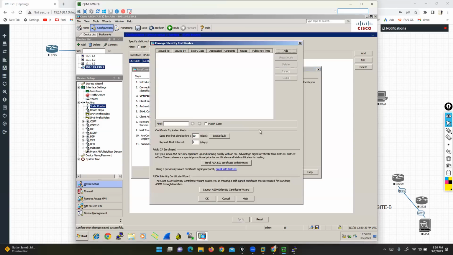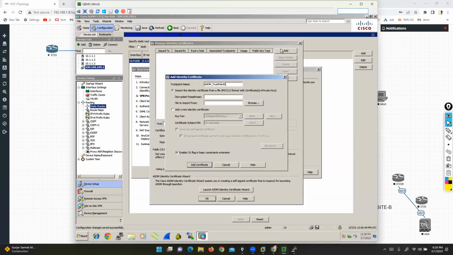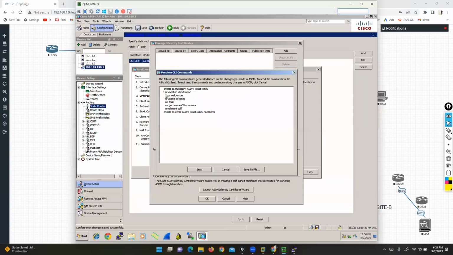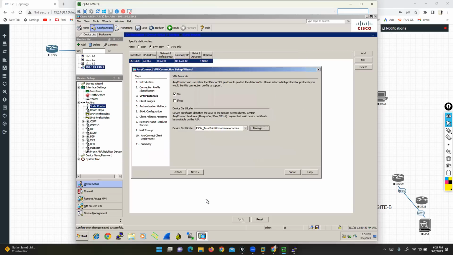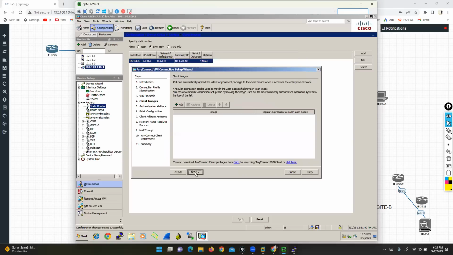So you can click on manage. You can click on add. You can click on add a new identity certificate, generate self-signed certificate, act as a local certificate authority, click on add. So we are sending these commands. You can click on send, enrollment succeeded, click on OK, click on OK, click on next.